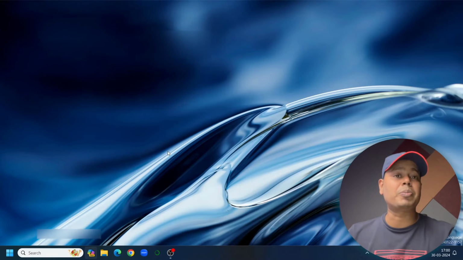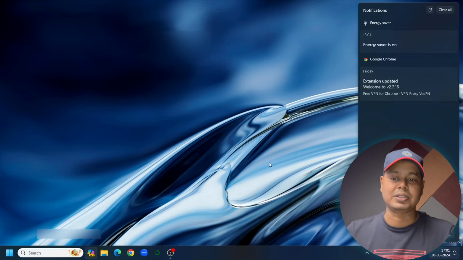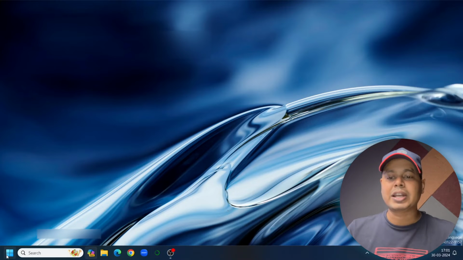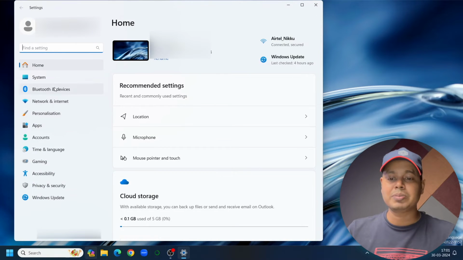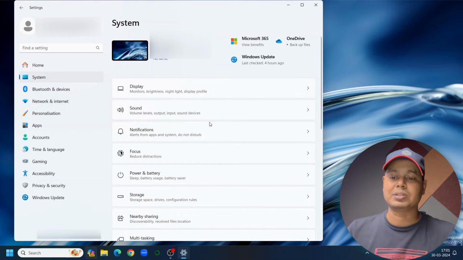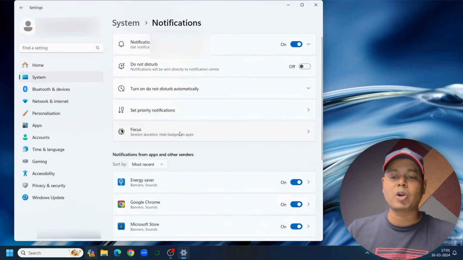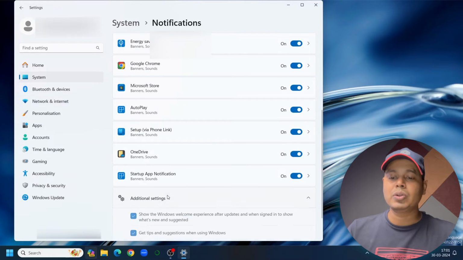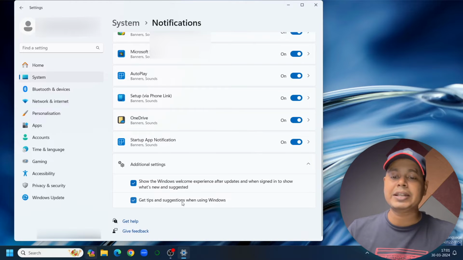And the next step in optimizing Windows 11 is to disable these pesky notifications. And for that, first right click on the Windows button and select Settings. Navigate to the System tab and then to Notifications. Scroll down to the bottom and click on Additional settings. Here you will find the option Get tips and suggestions when using Windows. Disable this to cut down on the interruptions.